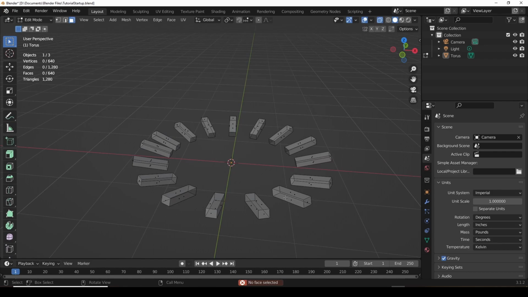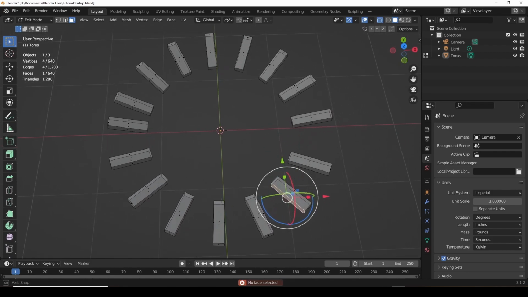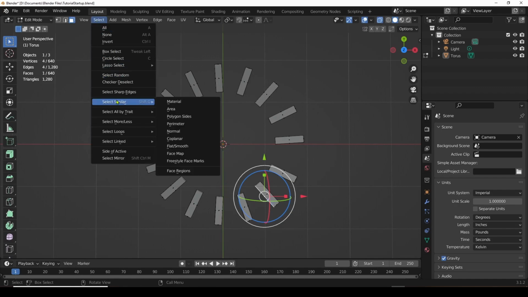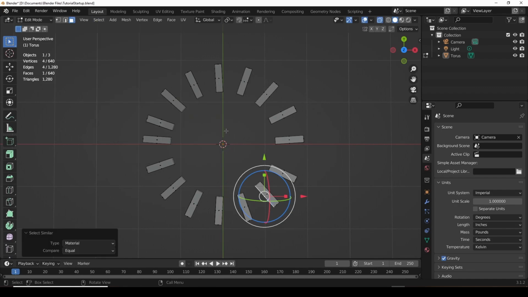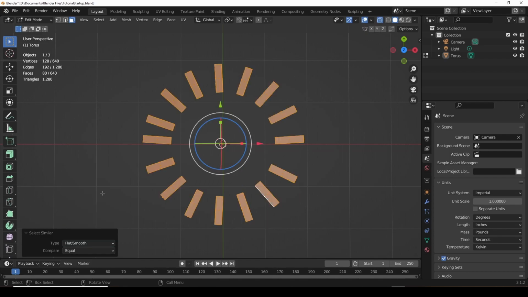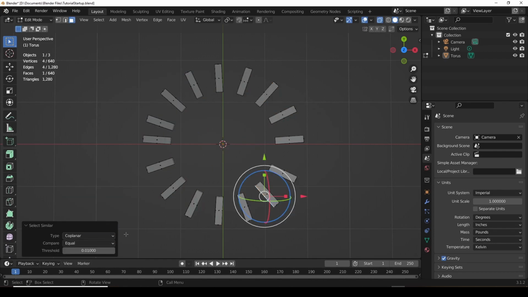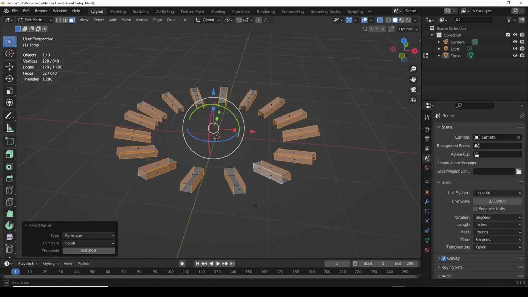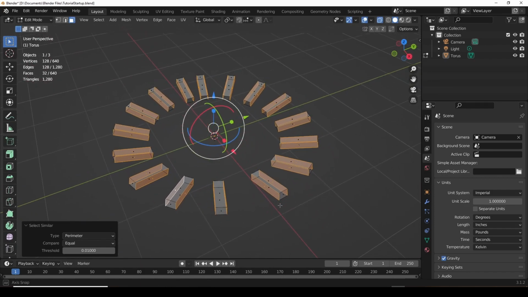So what we have to do first is select one of the faces that we want to match to the rest of them. So we can go to select, we can select similar, we can select similar material, we can go down here to the drop down and go to face map, nope. Flat, smooth, that selects all of them. Coplanar, nope, that only selects that one. Normal, nope. Perimeter, ooh, look at this. We have selected all with the same perimeter.